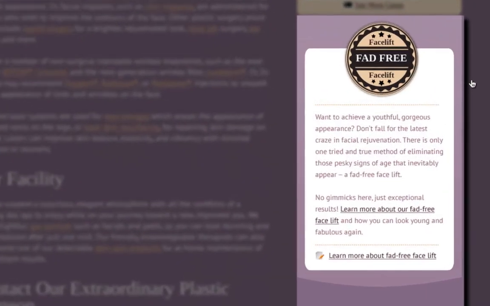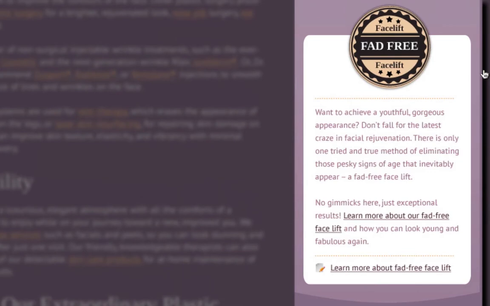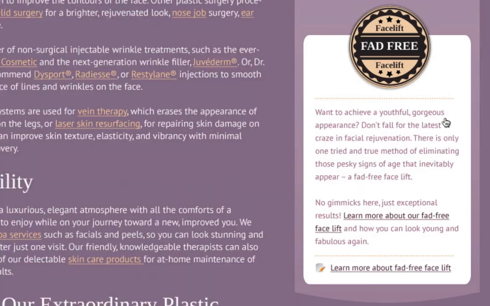We also added a section on fad-free facelift here on the homepage. We know that is one of the most distinguishing elements of your practice, something that you really want to emphasize. So we've created this little badge here, and beneath that, notice that it is set out in white so that the reader's attention will be drawn to it even if they're reading very quickly.